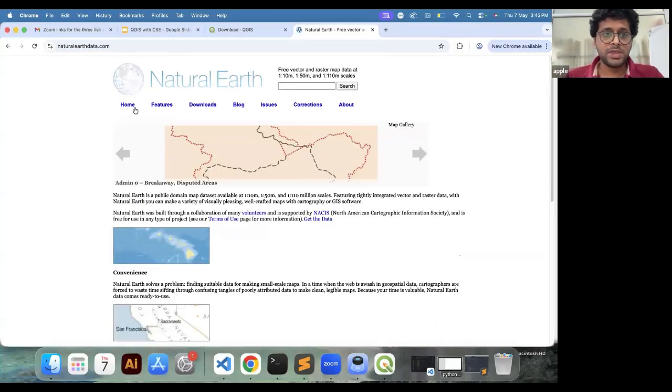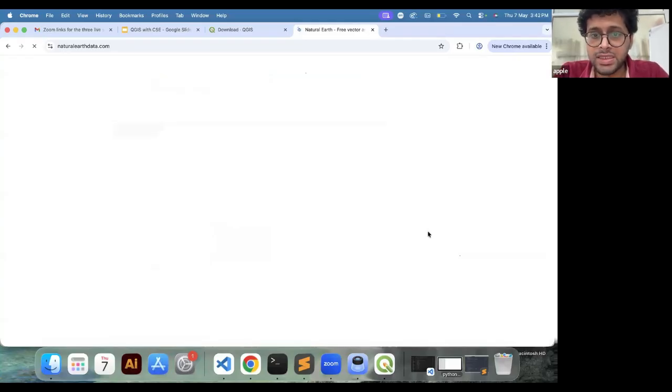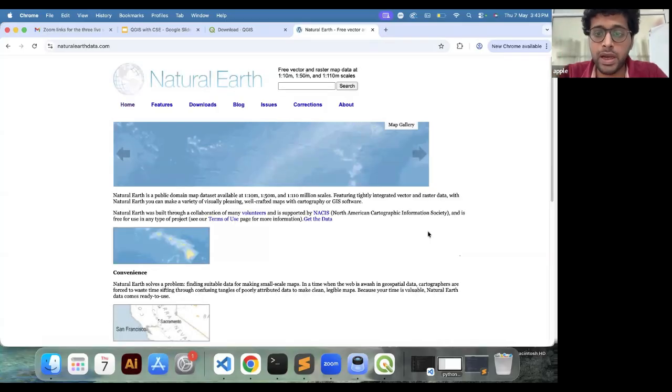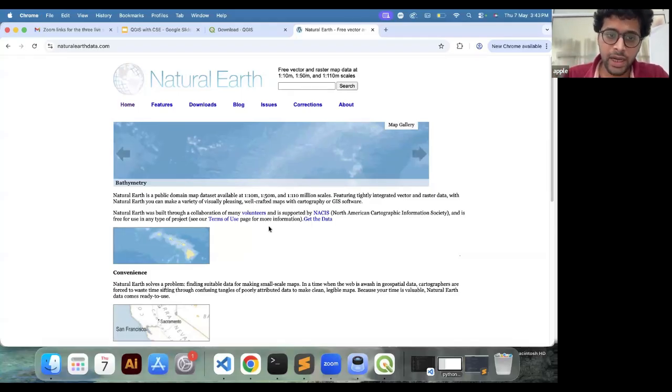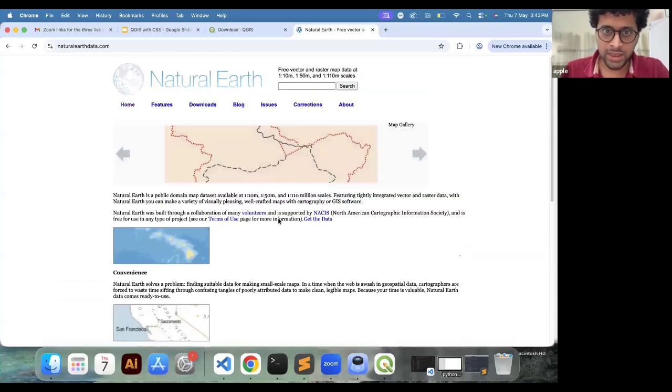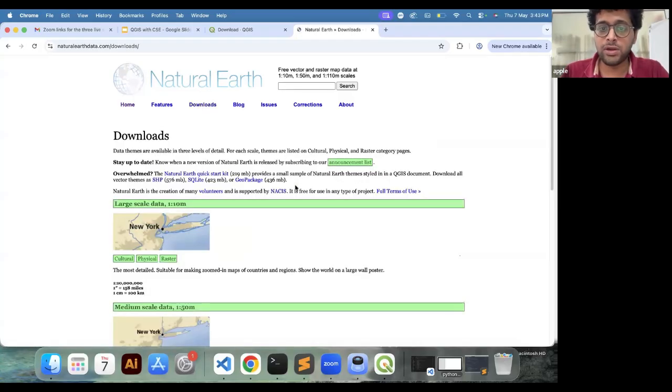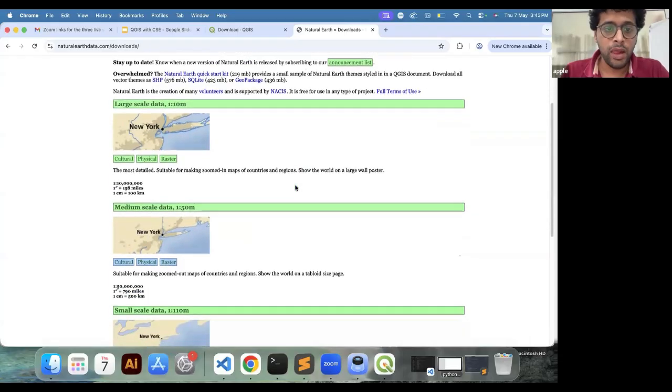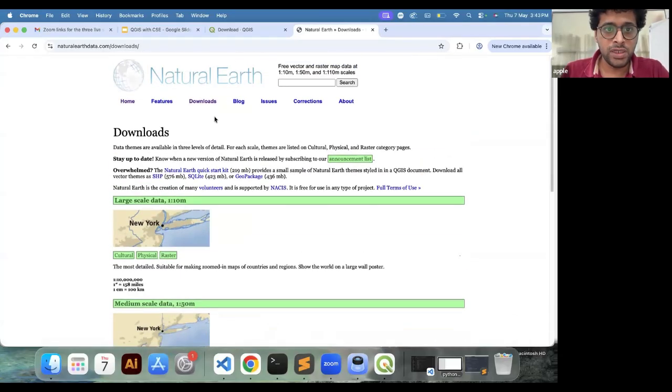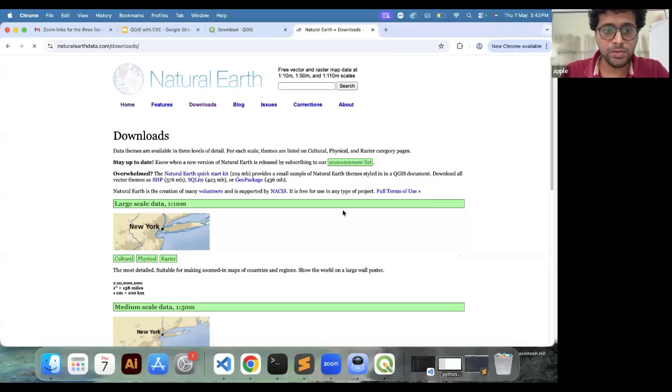And what it is, basically, I'll go to home. This website is managed by the North American Cartographic Information Society. They are the ones who manage this. And the reason we came to Natural Earth is that it is a very good repository for all the country boundaries. If you're looking for any boundaries, this is the place to go. And what we'll do is come to download, click on download.